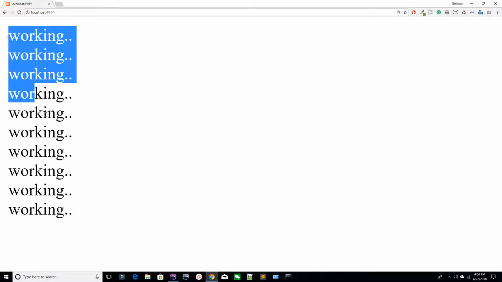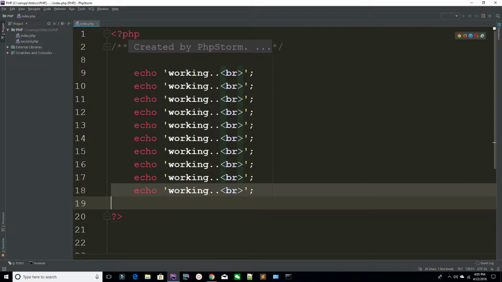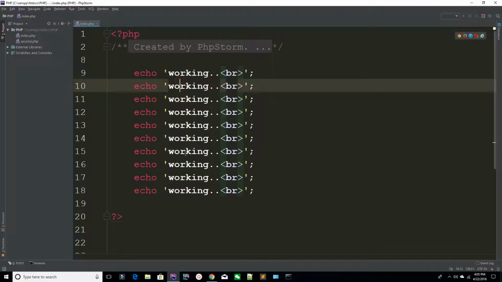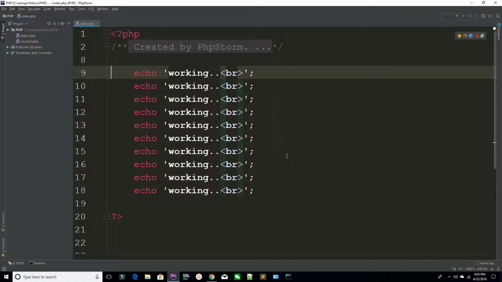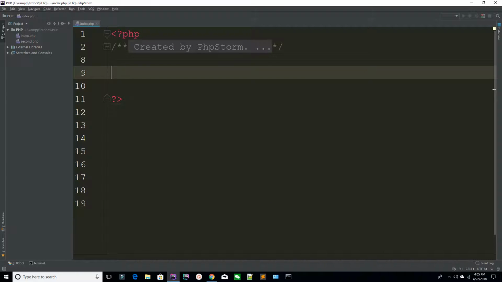Okay, so now you can see you are writing 10 times the working string inside single quotations. Okay, so why are you repeating again and again? By using loops you can repeat a block of code again and again. So first of all we are going to start the for loop.